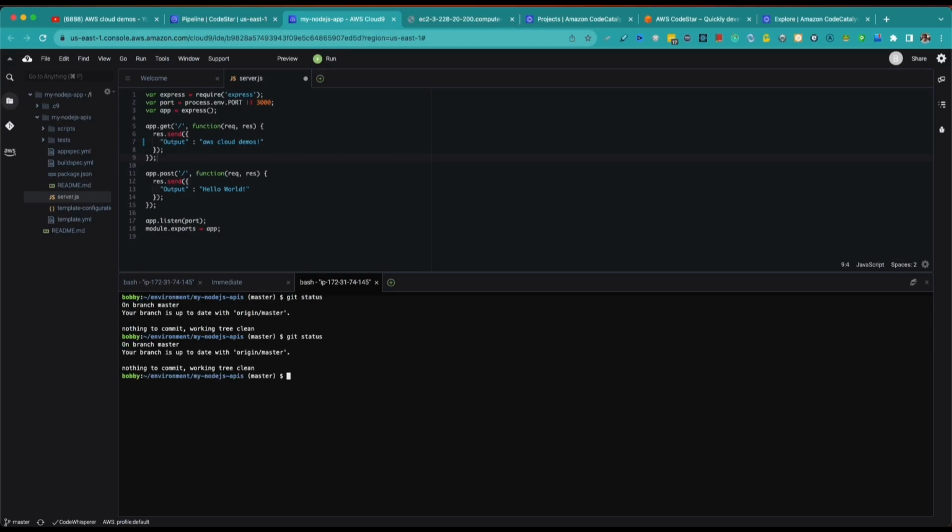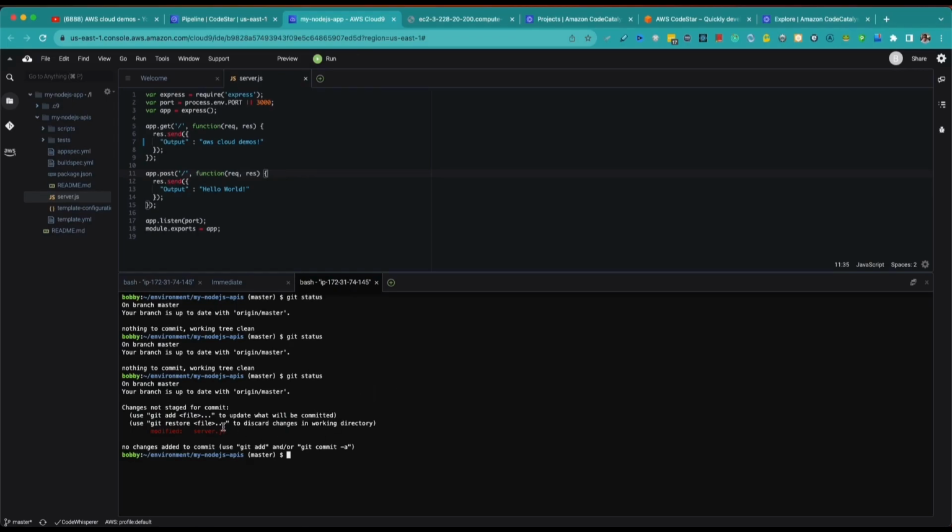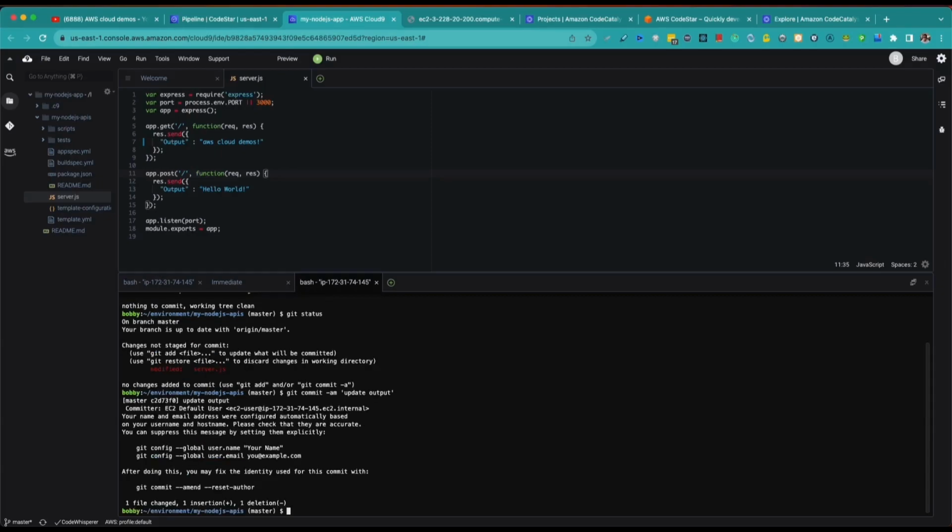Now, if I do git status, it looks like it did not save. Now if I do git status, this is the file that I've changed. Now I want to commit this file, update, get update output, and now there's no default user that is being configured. So I'm just going to reset the author, or maybe you can set a different author if you want. In my case, I'm just going to go ahead and reset the current author.